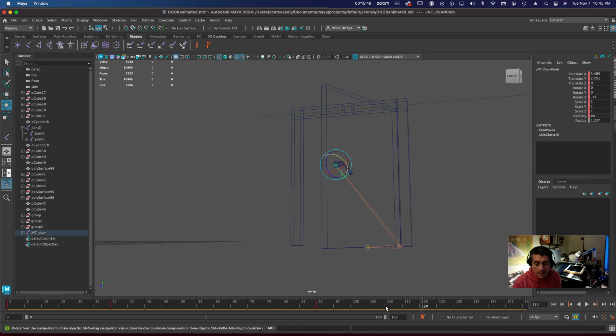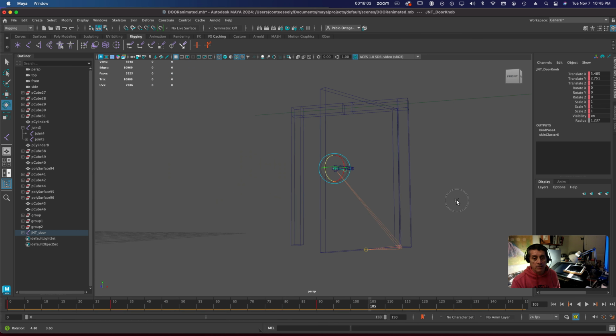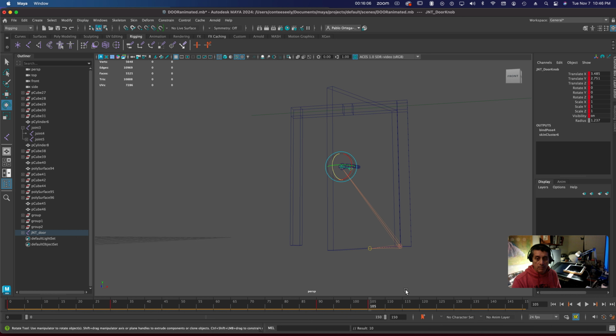So now we are going to, for example, 100, let's do something faster, like 105. And we are going to come back to the horizontal position, something like this. So we have there the horizontal position again, letter S to create a keyframe in that position. So we have now animated this rotation, you see, the handle. Now we have handle rotating, door opening, and handle coming back.